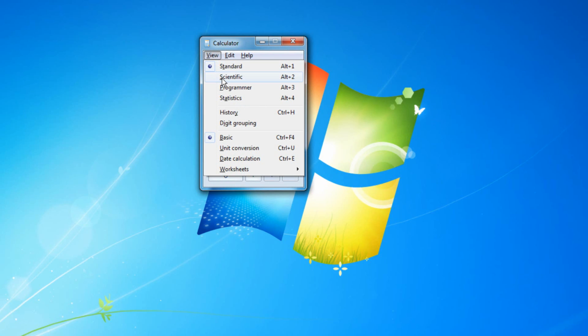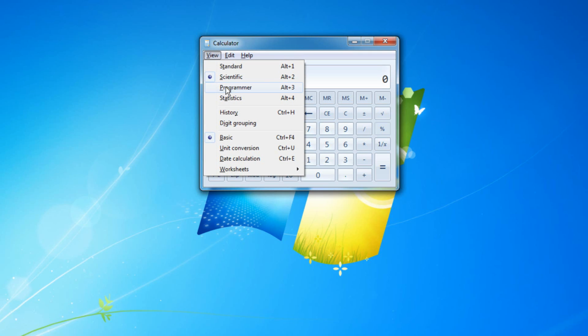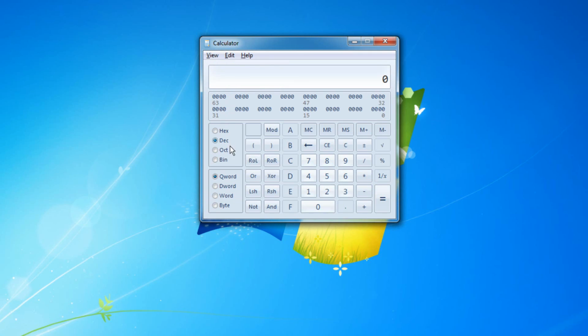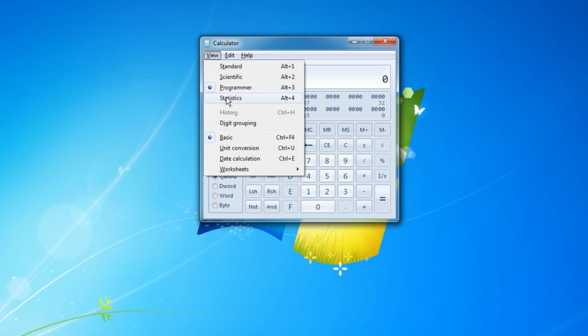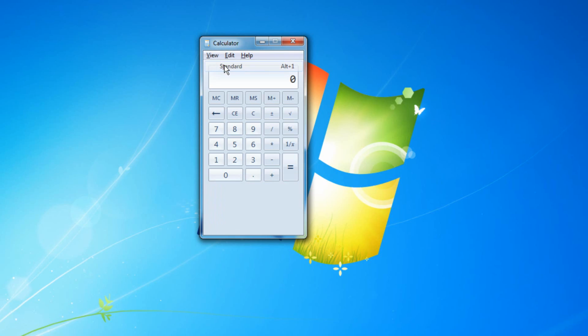If you want scientific, select scientific, and you will find the scientific calculator. If you require programmer, you will get a programmer calculator. Click on the View menu again, statistics. Those who deal in data analytics and all need a statistical calculator. Normally we use the standard calculator.